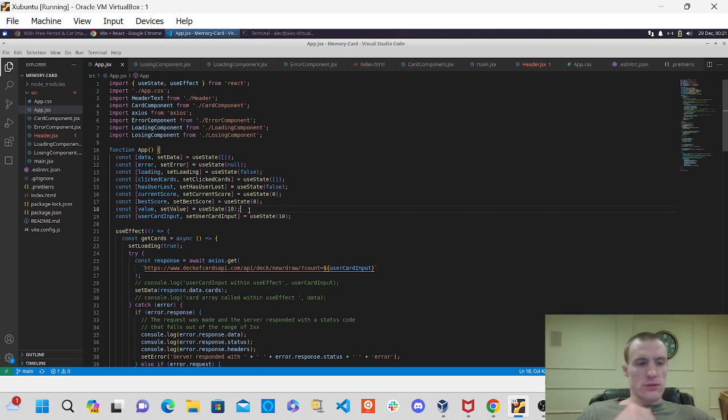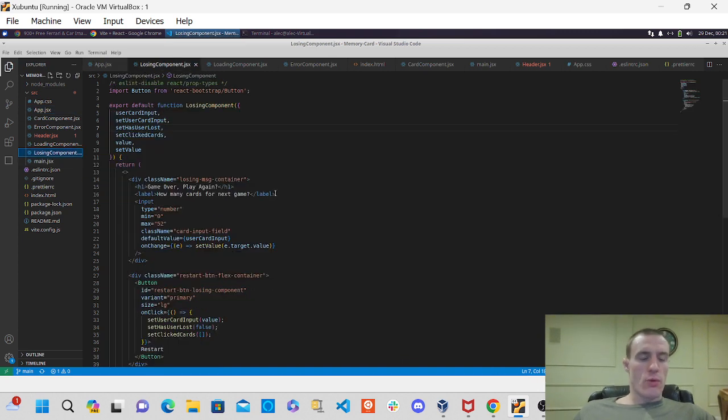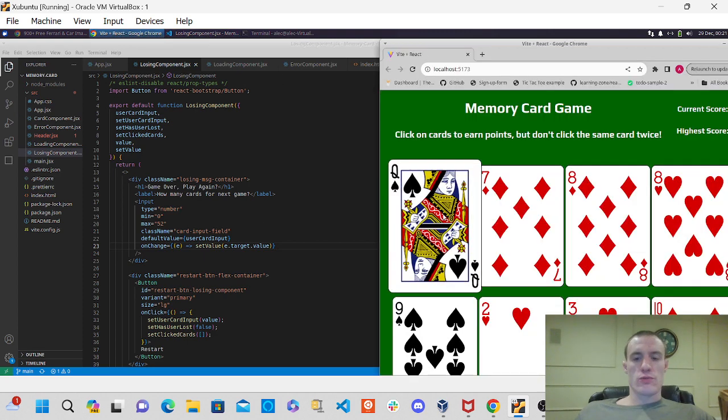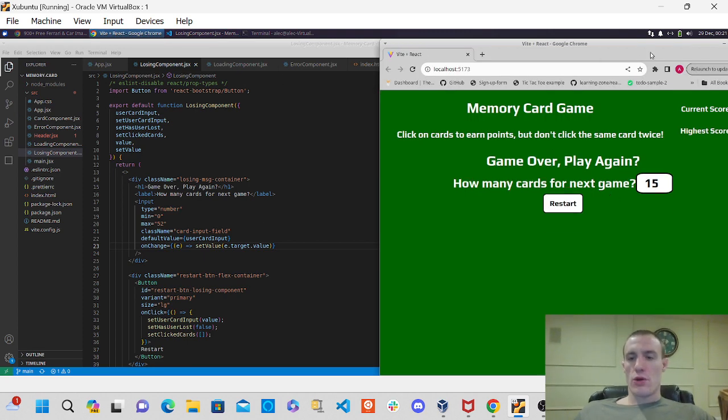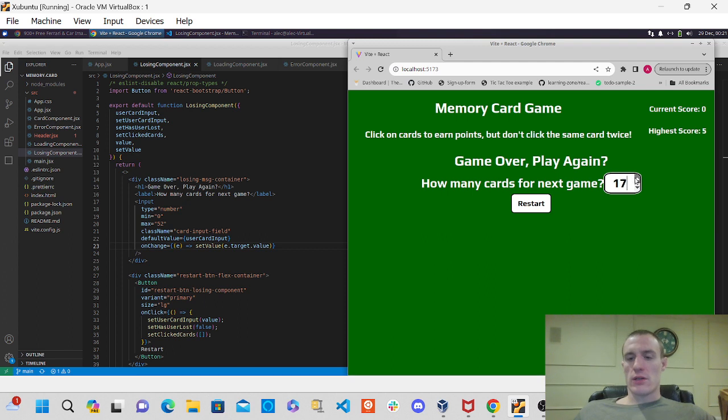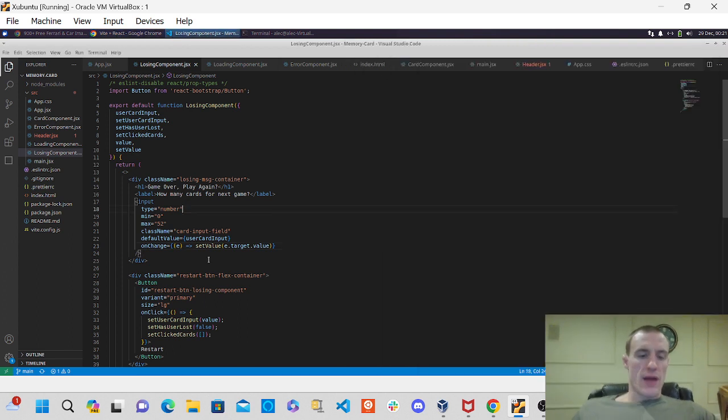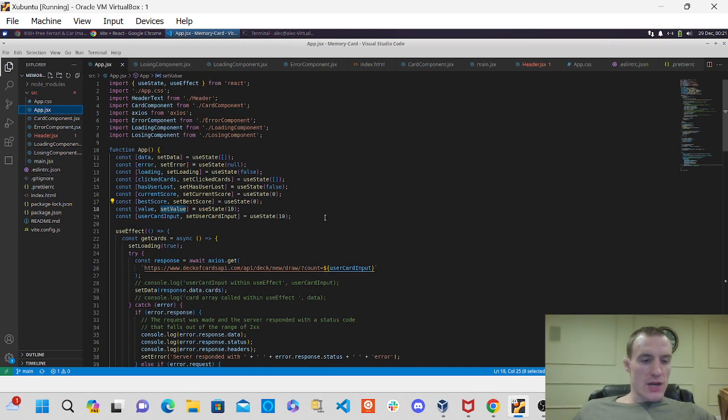I'll explain this a little more when we get to the losing component, but value here, or set value, is what we grab when we go to the losing component. That little input field there. So when we lose, whatever we grab in this little input field, that's going to be our set value or value. And then we have user card input, which is also a default value of 10. I'll make sure to explain that a little more when we get to the losing component.